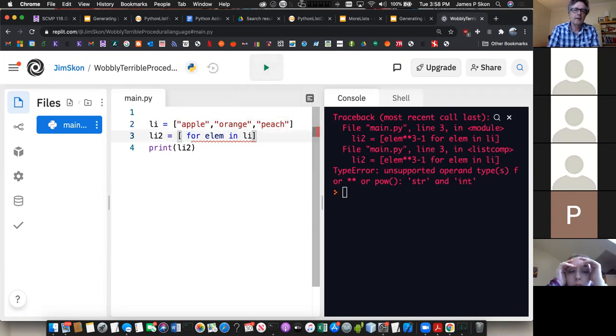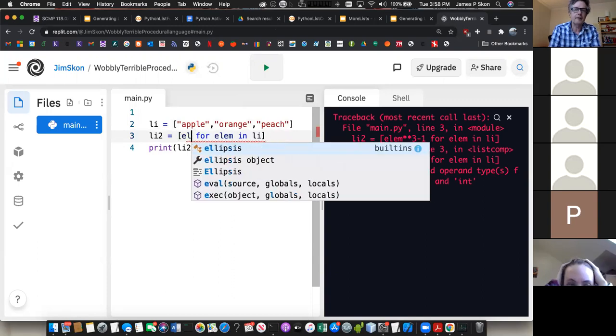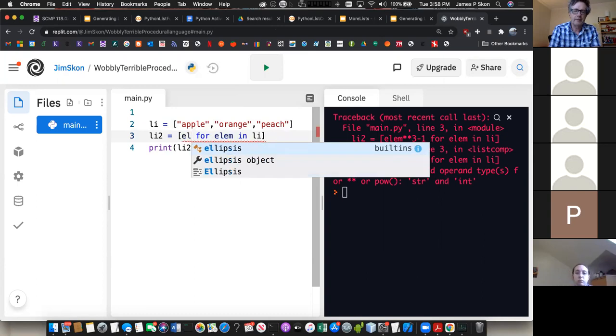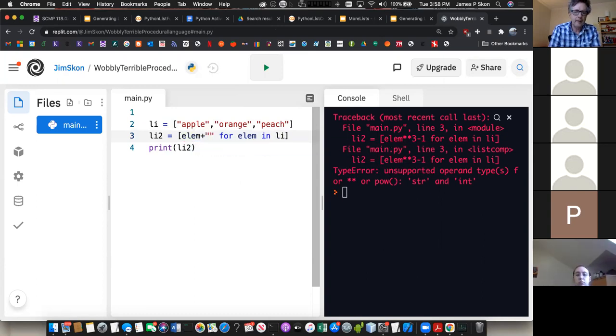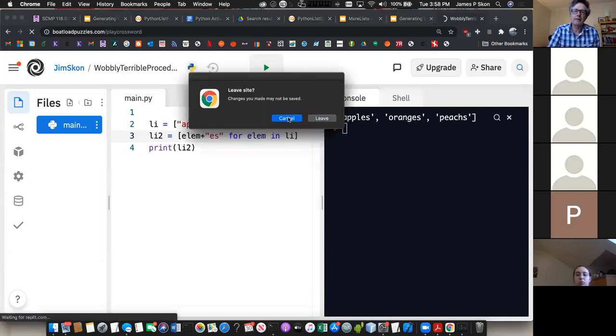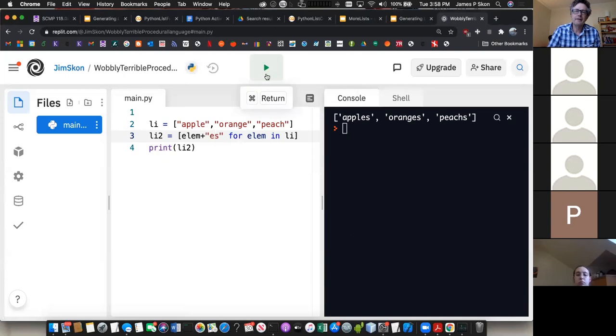I could do this. Now this is going to kind of screw up, and you'll see why. What if I say is equal to element? What if I try to add an S to everything? Apples, oranges, and peaches. Of course, that's not how we spell peaches. We put an ES. Well, it's close, right? So we're adding an S.